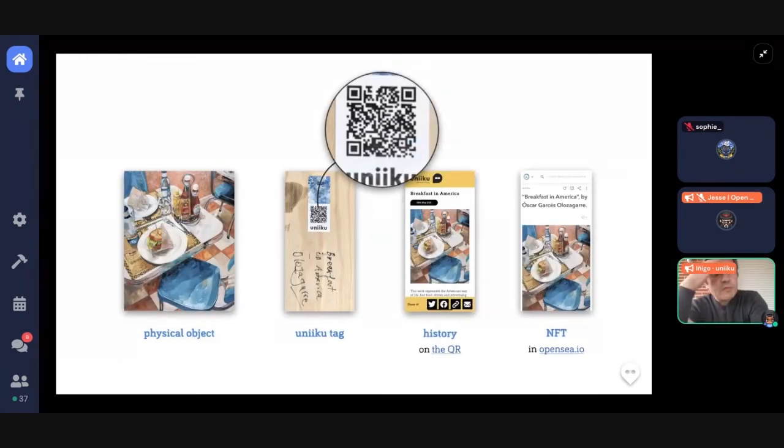Uniku is now an MVP, a minimum viable product, and we found early adopters. Try the QR to see how it works, if you want. This example is an oil painting from a friend. It has the tag on the frame, as you can see in the second picture, the story in the QR code, and a linked NFT.